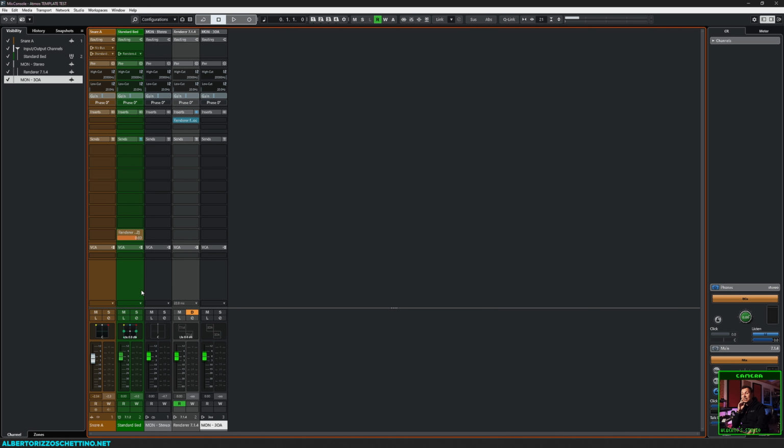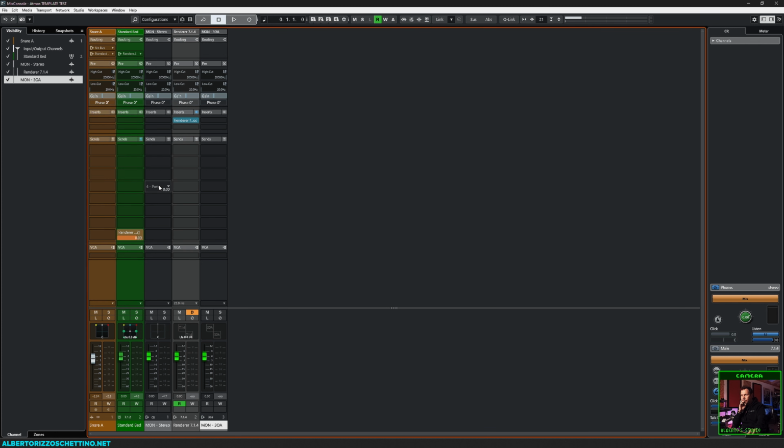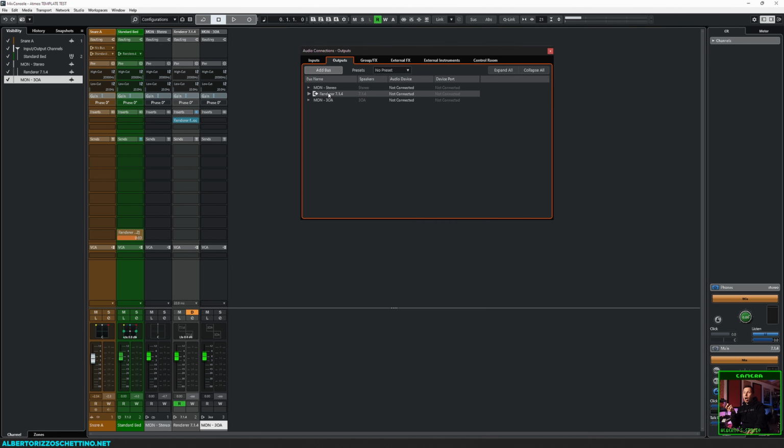We need to send something out of here. And we can do it two ways. Instead of going to the standard bed and then to the renderer in 7.1.4, we should stop monitoring the 7.1.4 and monitor the actual main mix on the 3OA. Okay?